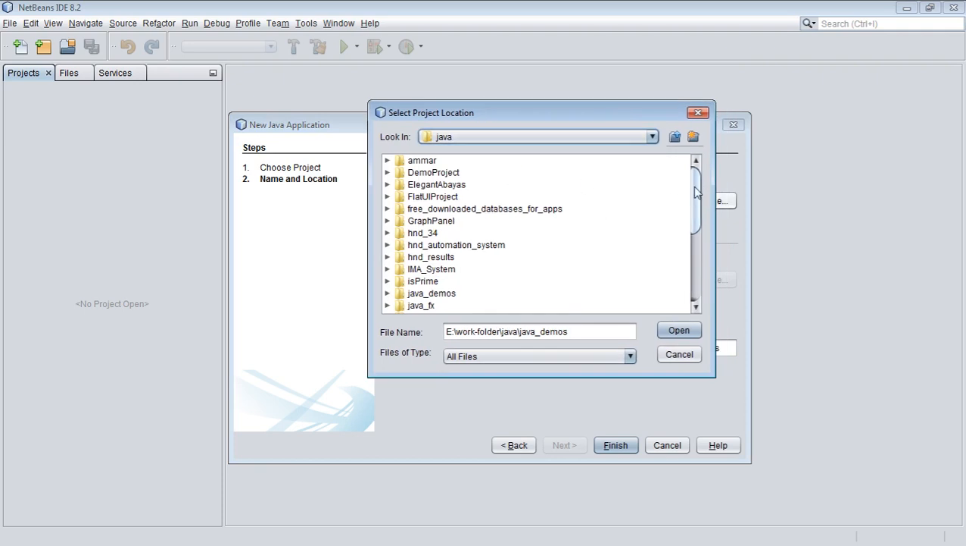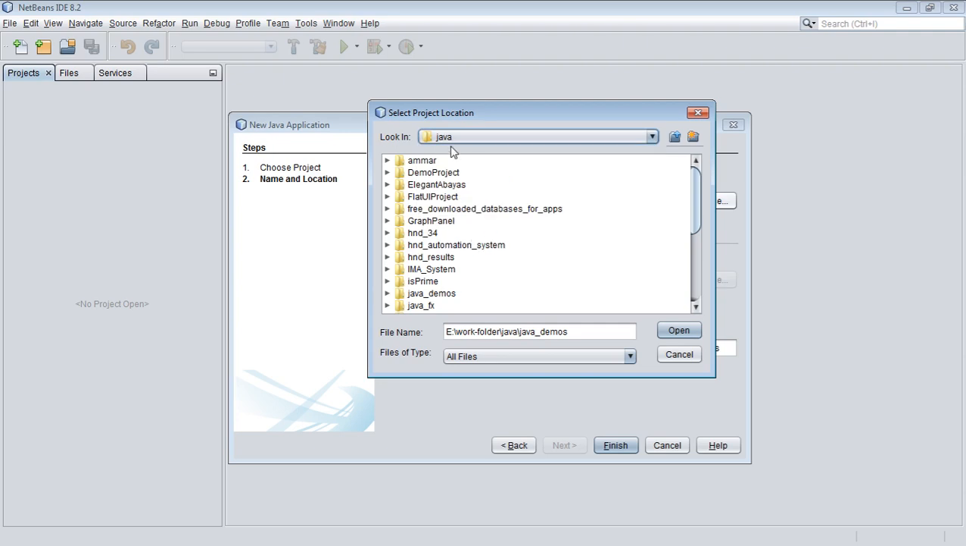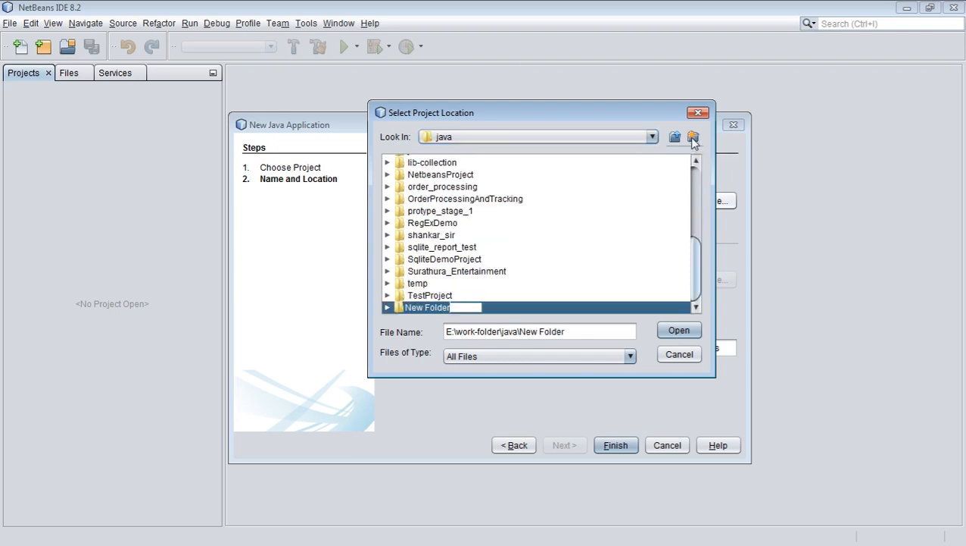You can see all these places are shown. So there is a folder in the E drive called work folder, and there's a folder called Java. Under Java, I'm going to have my projects created. So under Java I have a lot of projects here, maybe done for other people, right? So I'm going to create a new folder for your batch.